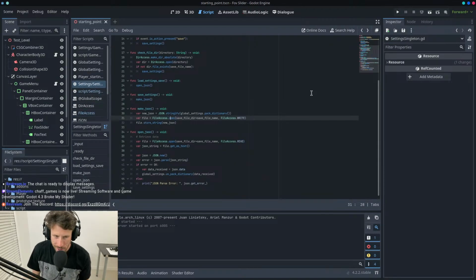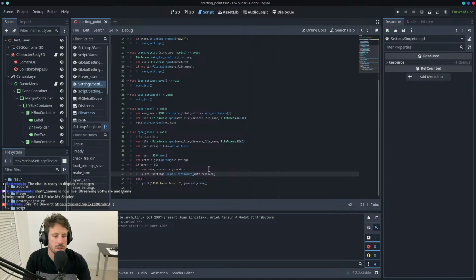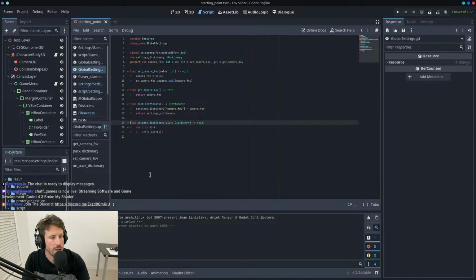Your mileage may vary. And then when you're opening it, file.open, and the same thing, file pass, but you're reading it instead of writing it. And then you get the text and you have to pass it as a string. And so I've got a function called unpack dictionary. So just depending on how much information you're storing in this JSON, you might need to do a bit more work.